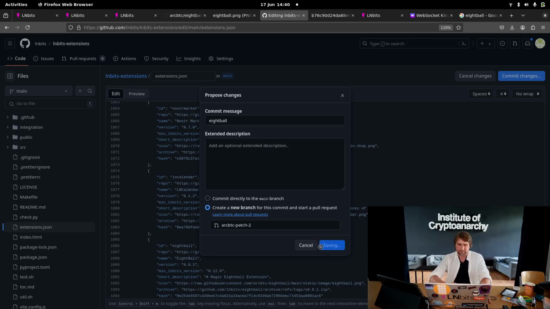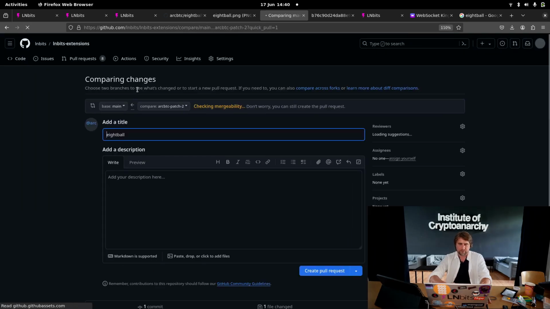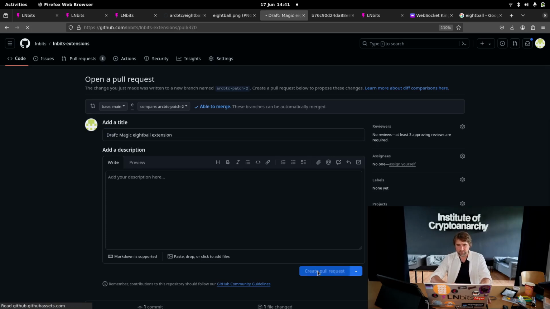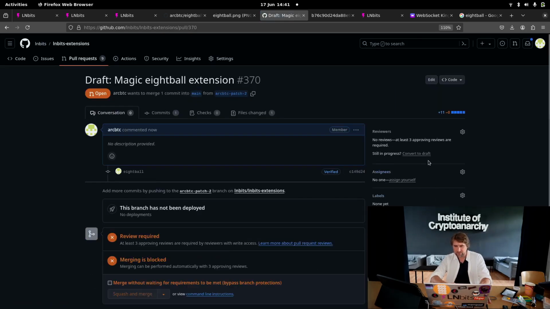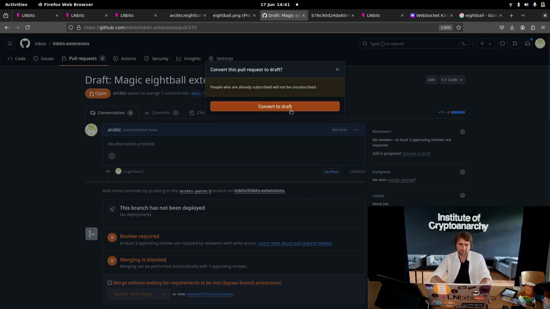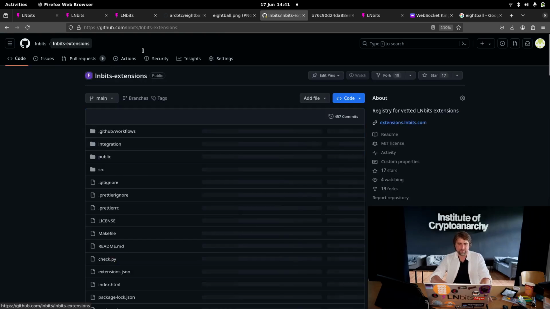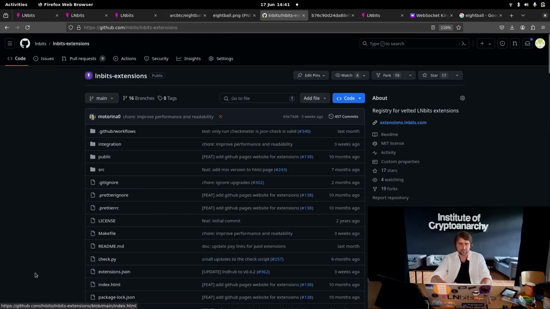So propose changes. Right, so that's made a PR. Magic 8-ball extension. And what I'm going to say here, draft. I'm going to have this as a draft PR. And I can set it as draft as well, actually, can't I? Convert to draft. Just because I'm doing a workshop, I don't want anyone to go in there and actually start reviewing the thing.